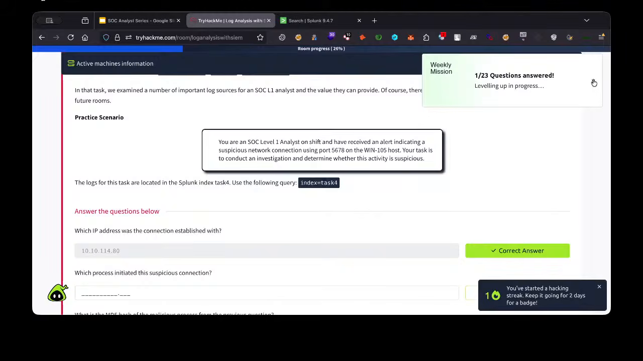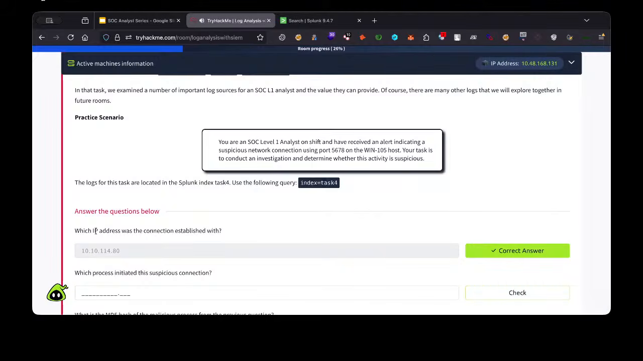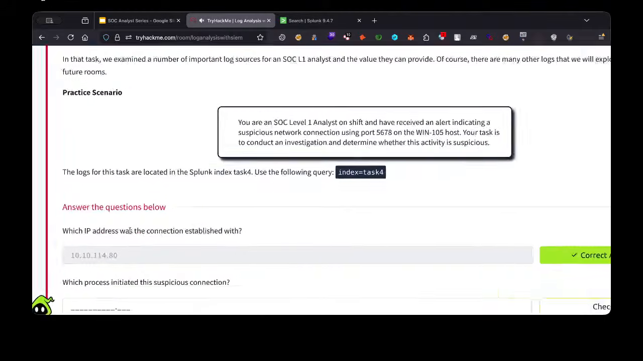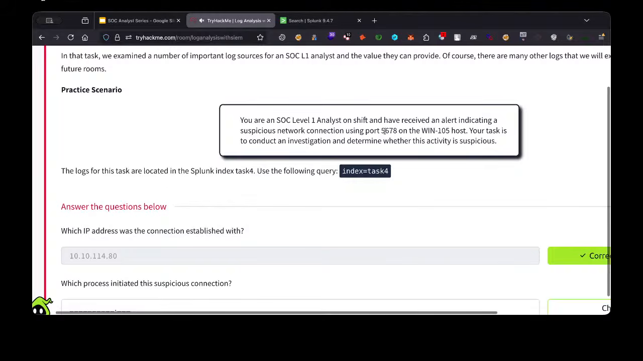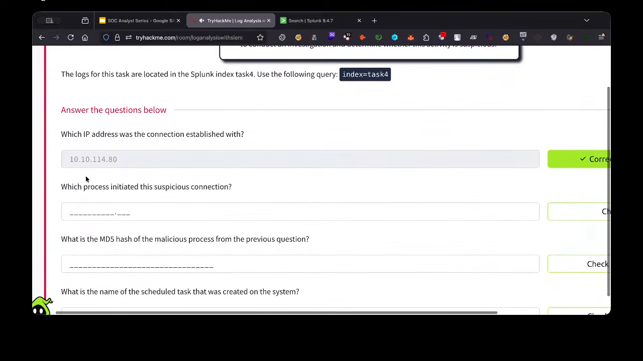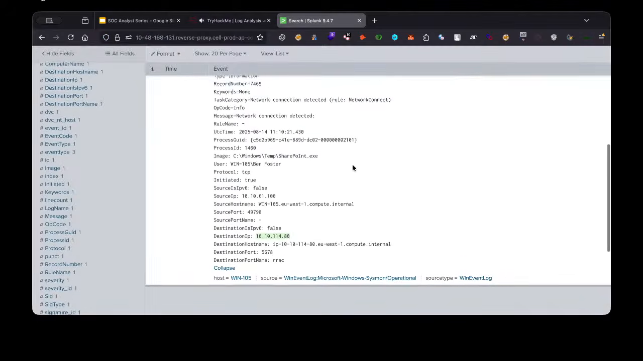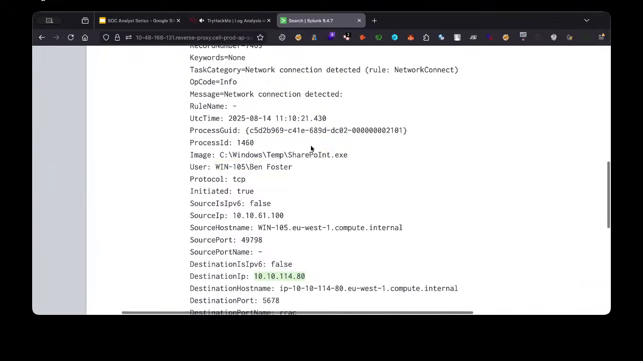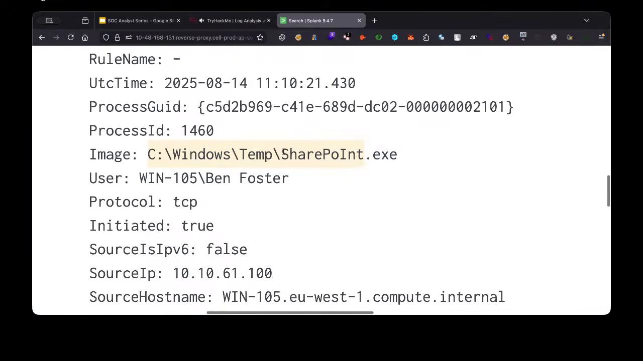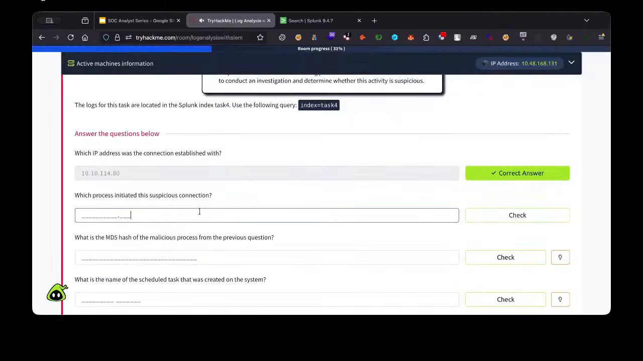Okay, so we found the correct answer, which was for the connection on port number 5678. Now, which process initiated this suspicious connection? That means when the connection is established, what process is initiated? If we see it here, you can see the process name. This is the process name, sharepoint.exe. So I'm copying it here, providing the answer.